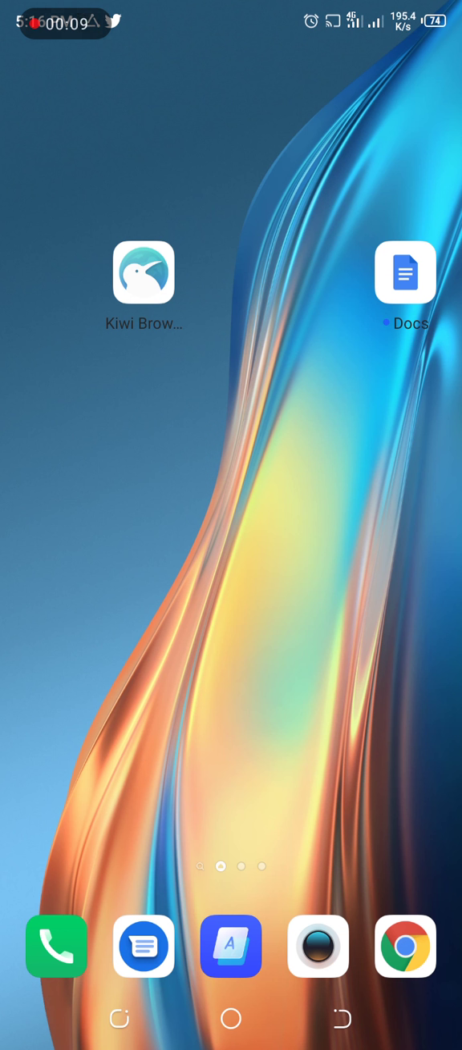In the previous video, I told you to download some tools, which are Kiwi Browser and Google Docs. This is how the tools will look, these two. These are the tools that I told you to download on Google Play Store. The Kiwi Browser, we use it as a browser, while the Docs, we use in place of Microsoft Word, if you know what that means.